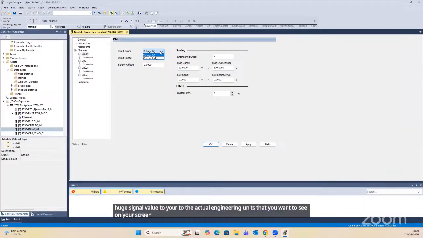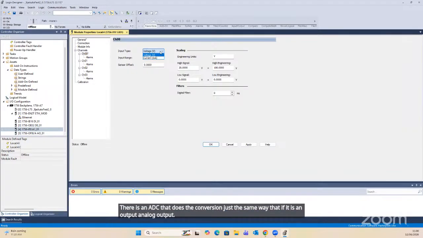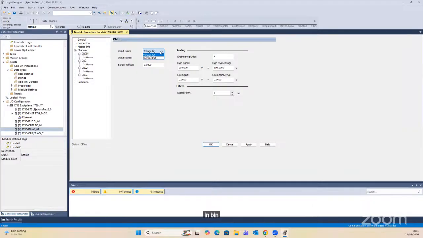So that's basically what is going on. There is an ADC that does the conversion. Just the same way that if it is an analog output, there's a DAC, a digital to analog converter, that will convert the digital signal the PLC is giving it in binaries to analog that what is outside can work with. So basically, that is what is going on.